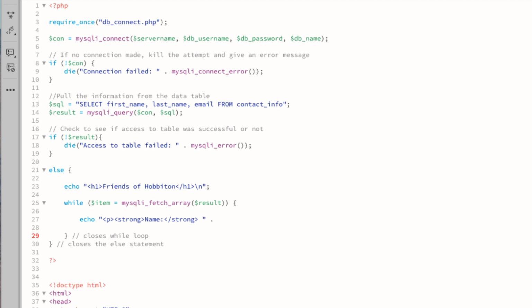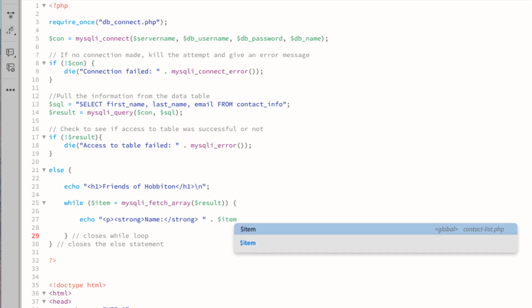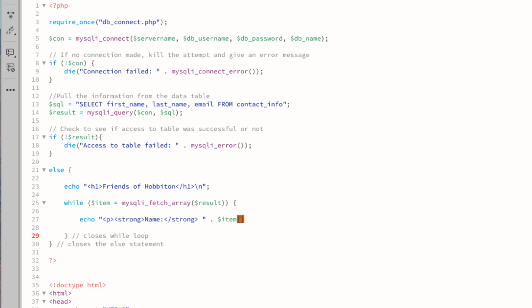So I've got my quotation, my period. Now we're going to do item. And instead of doing a numeric location, I need to put in quotes the exact name of the column that we are calling out. So in this case, first name. And now I'm going to concatenate. So I'm on the other side of that square bracket, and I'm going to put a period. The reason I am doing this is because we don't want the first and last names to be all squished together. We need a space in between.